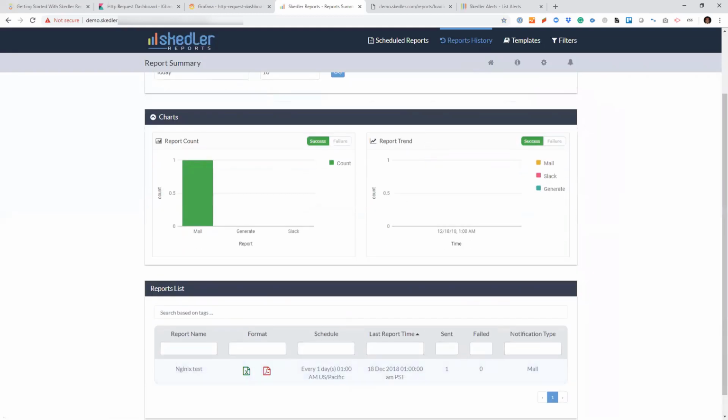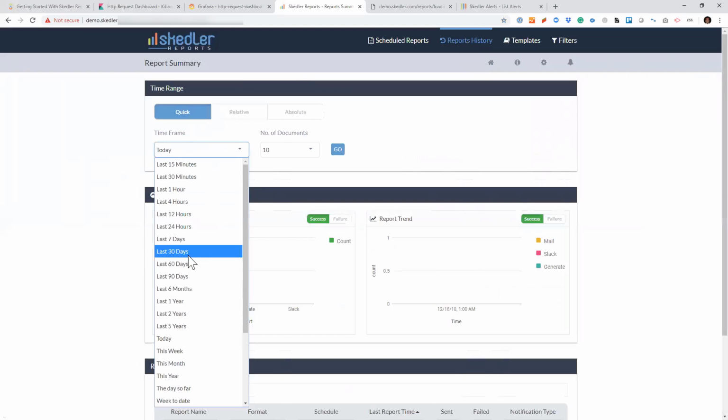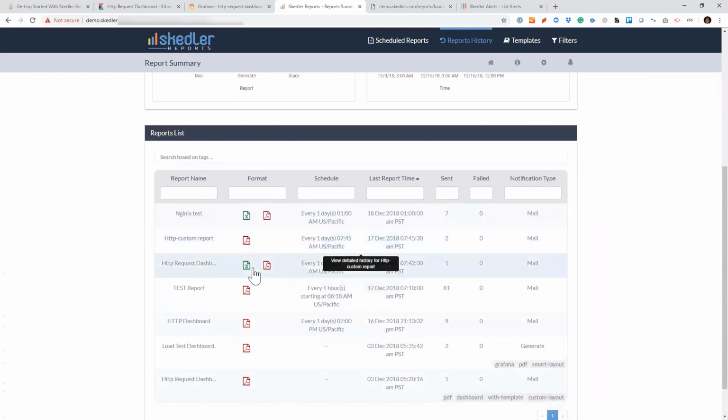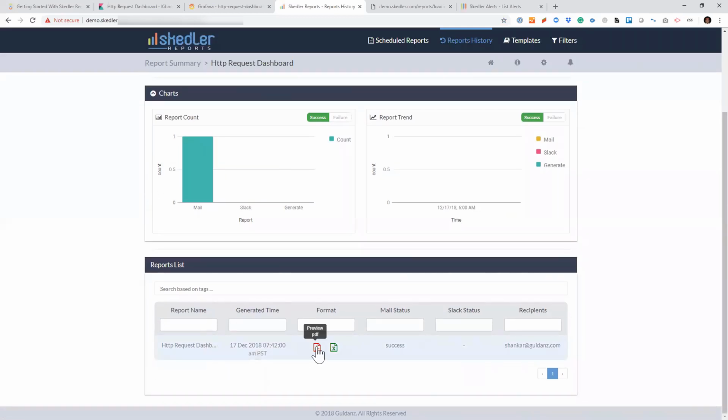So you can go here, for example, and then look at the reports that have been created in the past, say, 30 days. You can see the trend of the reports that have been created. You can go in and look at the requested dashboards. You can drill down into those reports and then see when those reports were generated. You can also download the preview, download a copy of those reports.